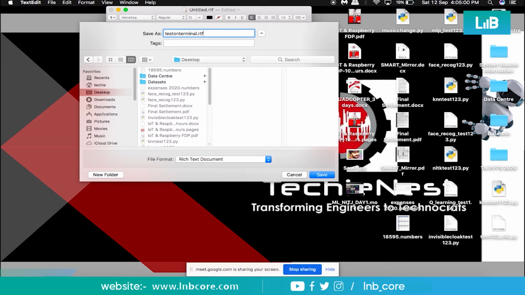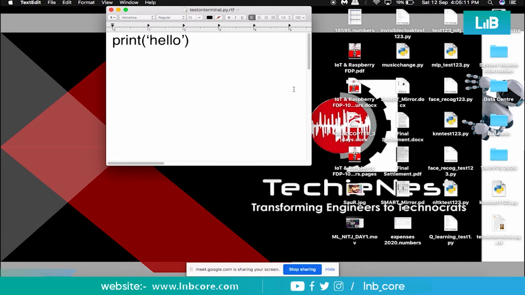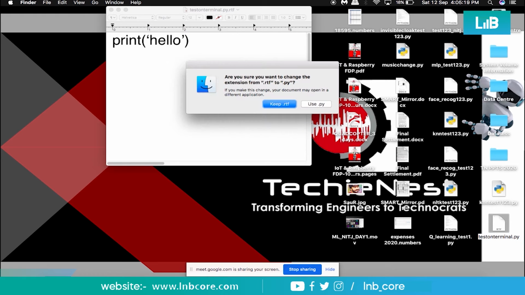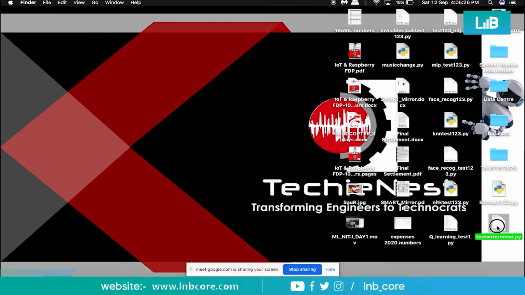Not RTF. It will be .py. It will ask me to use both or not, so I'll use both. For me, I need to change this RTF format first. RTF is the text format, use .py only. Okay, so the py extension is being used here. Can you see this?